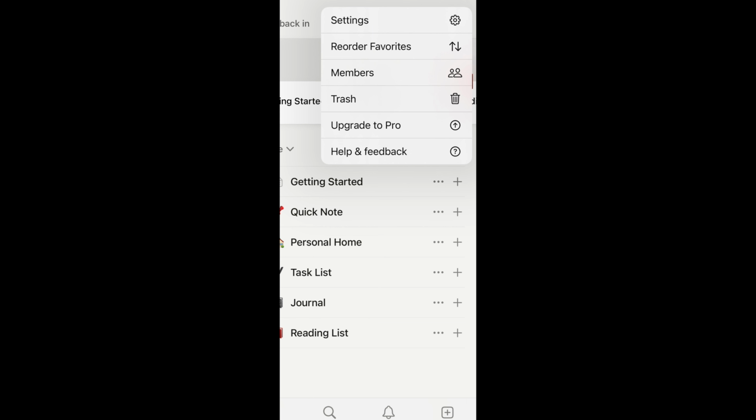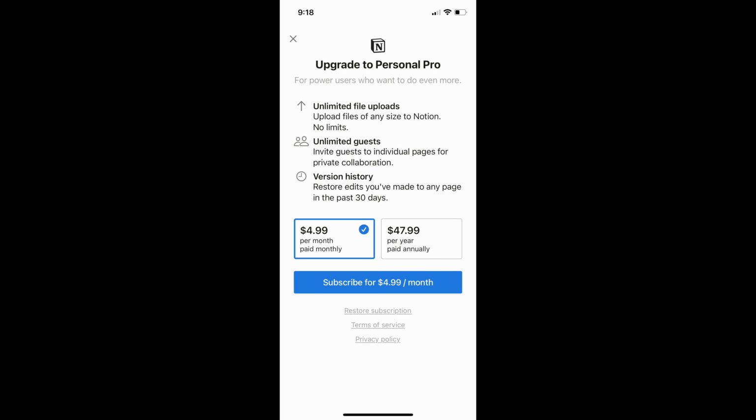So here we are in Notion's iPhone app. So if you click on settings, then we have the option to upgrade to Pro, and you can upgrade to that for $5 per month.